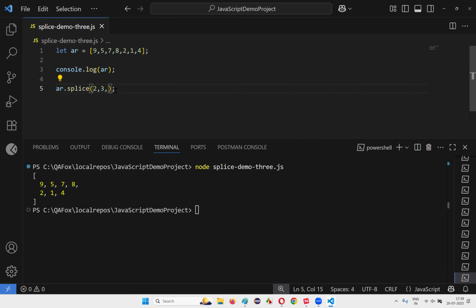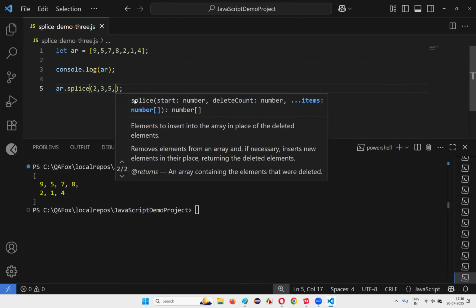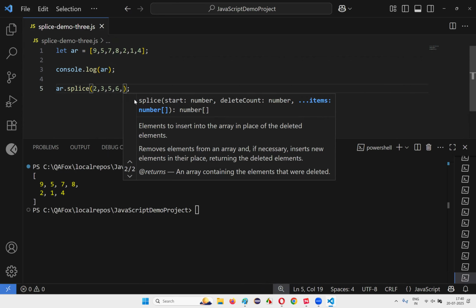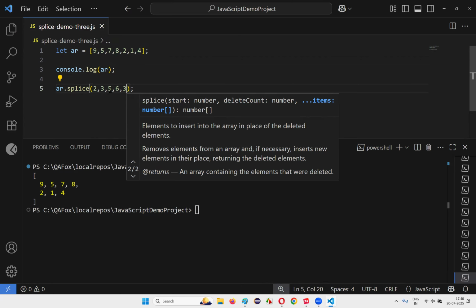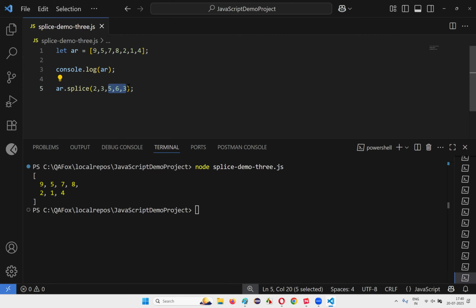in place of 7, 8, 2. Let's say I would like to add 5, 6, 3, or whatever it is. 5, 6, 3 I would like to add in place of 7, 8, 2. So 9, 5, 5, 6, 3, 1, 4 should be there. Let's see whether that is happening or not.